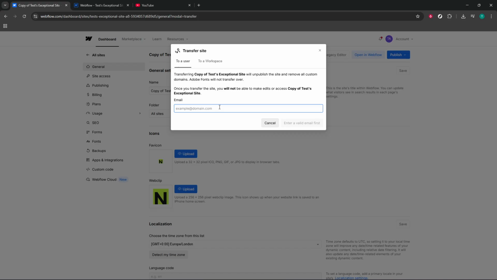If you're sending the site to an individual, enter the email address associated with that person's existing Webflow account. Make sure it's the exact email they used to sign in, because transfers only work between active accounts. If you're moving the project into a team environment, choose a workspace from the dropdown. You'll only see workspaces you have permission to access, so confirm you're in the right one before proceeding.